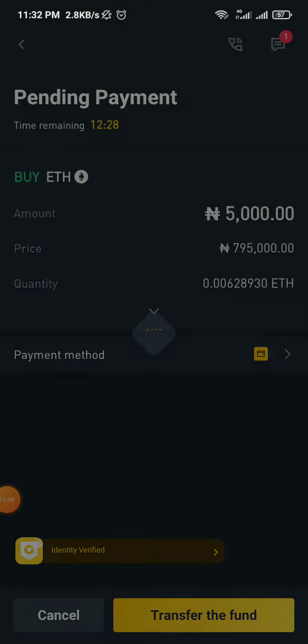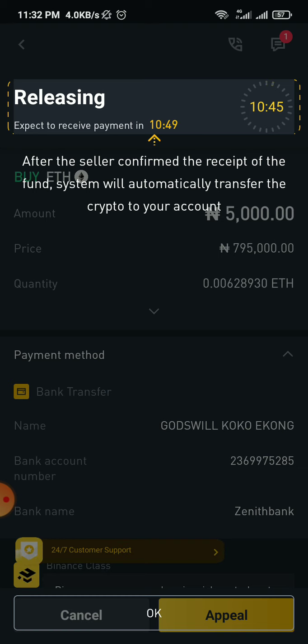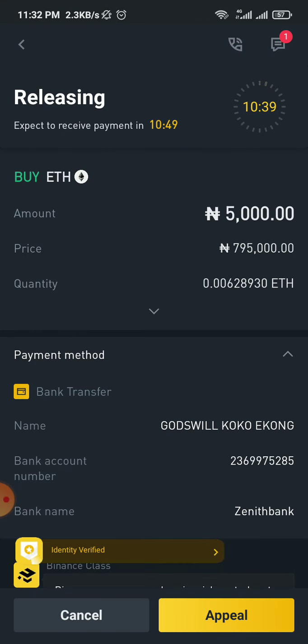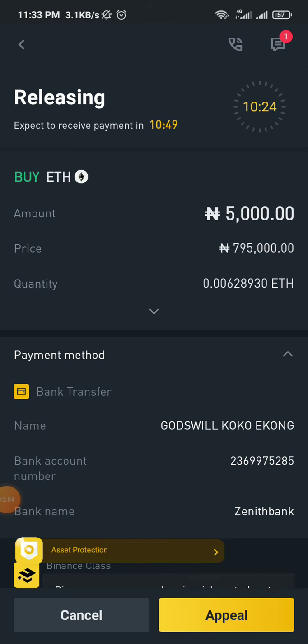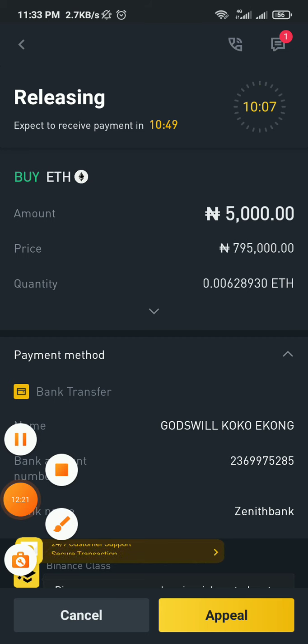So I click on that, and they tell me after the seller confirms the receipts, the system will automatically transfer the crypto to my account. So all I need to do is wait. If after that time the seller does not confirm the receipts, I can just easily appeal here. Once I appeal, the Binance exchange will come and mediate. They check who is lying between both of us, and whoever is found guilty will be banned from this platform. So all I need to do now is wait till it is confirmed.